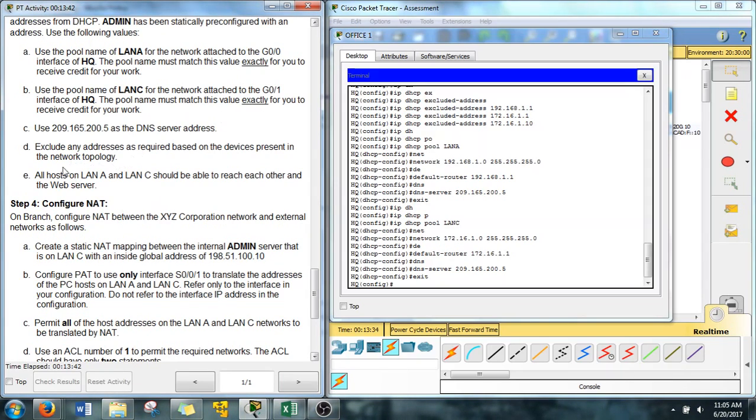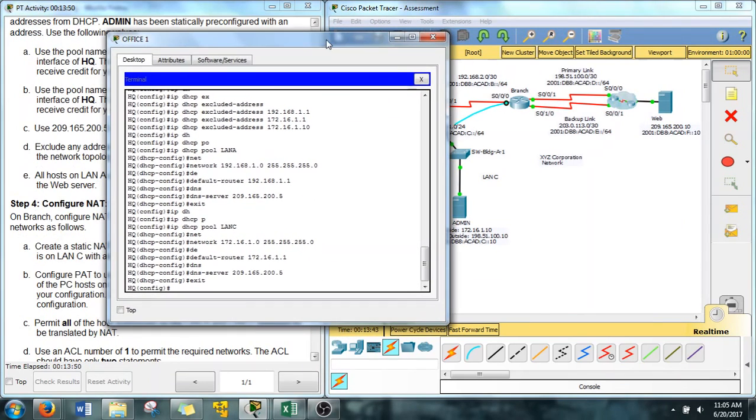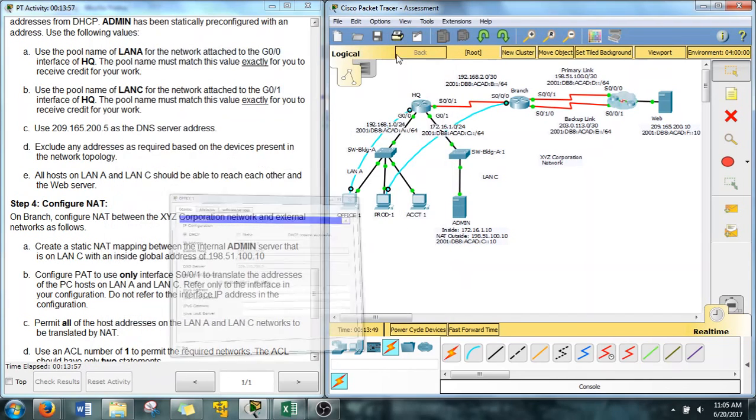Okay. All hosts on LAN A and LAN C should be able to reach each other and the web server. So we should probably get the addresses going. DHCP. Bingo.